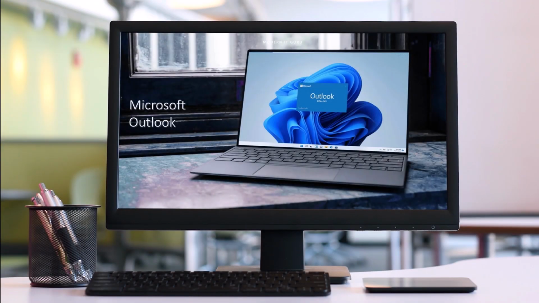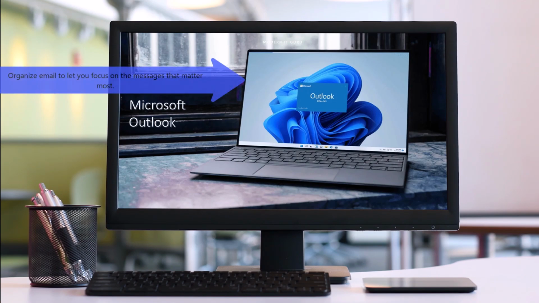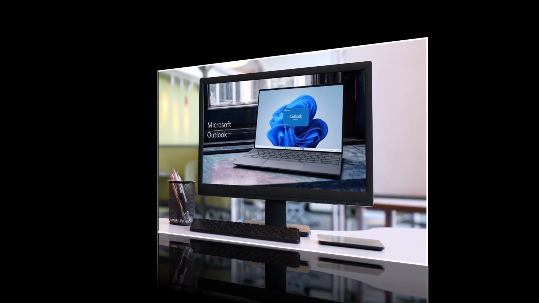With Outlook on your PC, Mac, or even mobile device, you can organize email to let you focus on the messages that matter most. You can manage and share your calendar to schedule meetings with ease. You can also share files from the cloud so recipients always have the latest version. And the last one, stay connected and productive wherever you are.